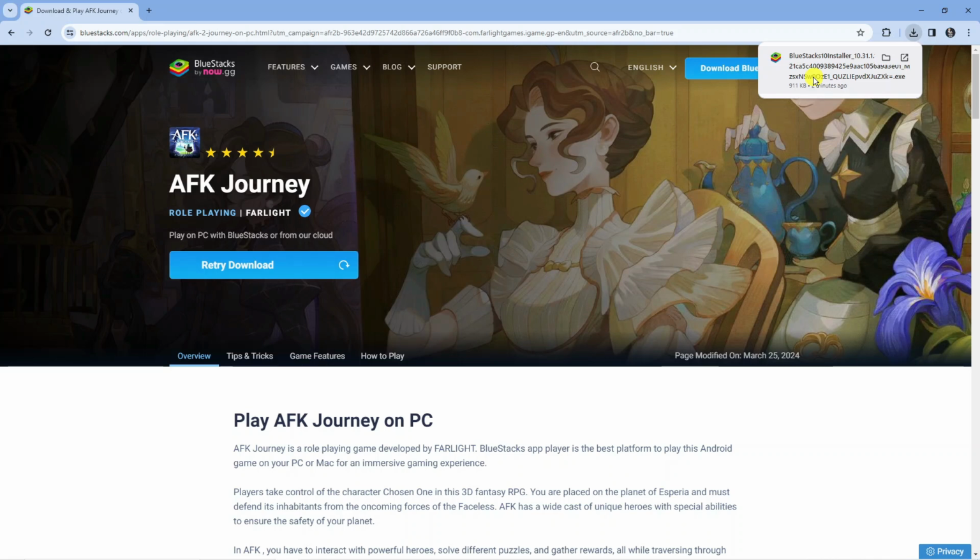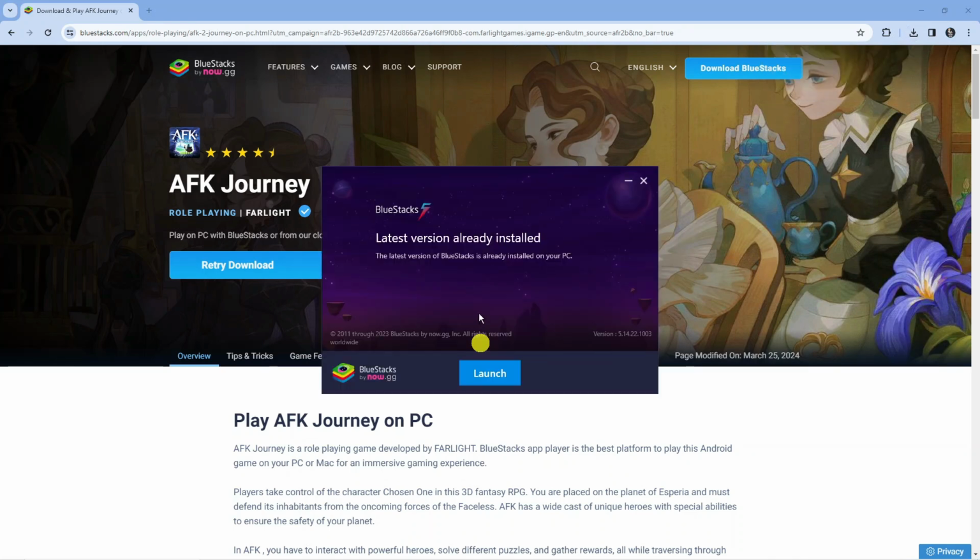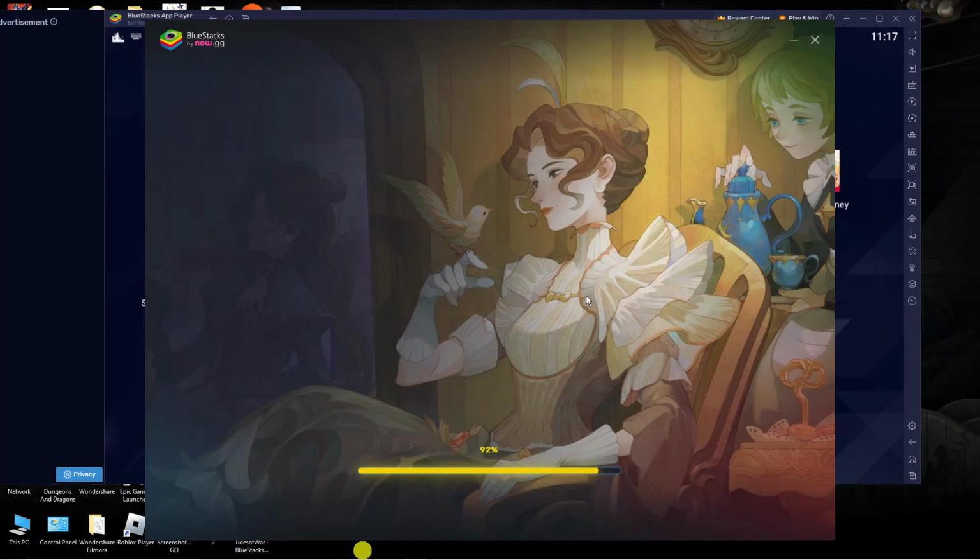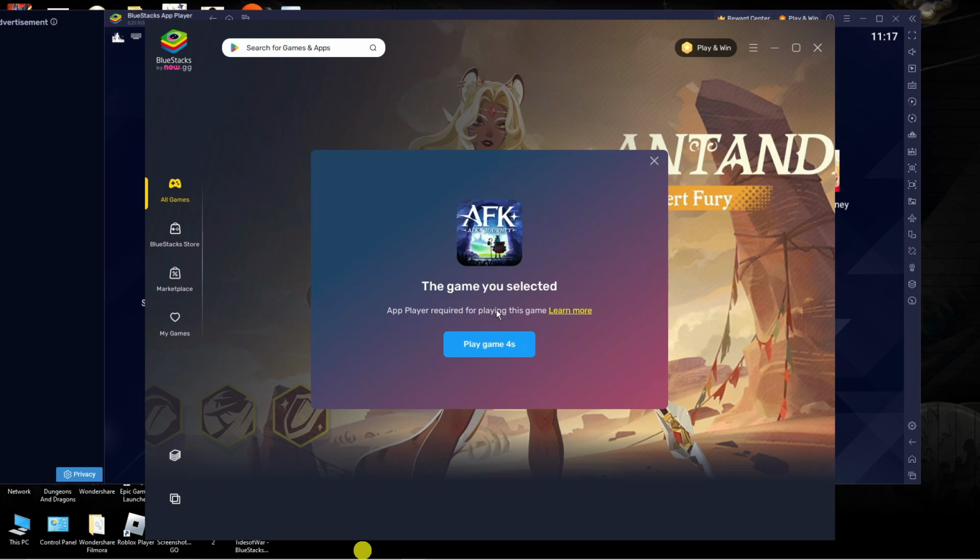Now once you've gone ahead and downloaded this onto your PC, what you're going to want to do is click onto it to run the installation setup. And once BlueStacks has installed, just go ahead and press the blue launch button. So here we are, as you can see, BlueStacks is now launching on our PC.